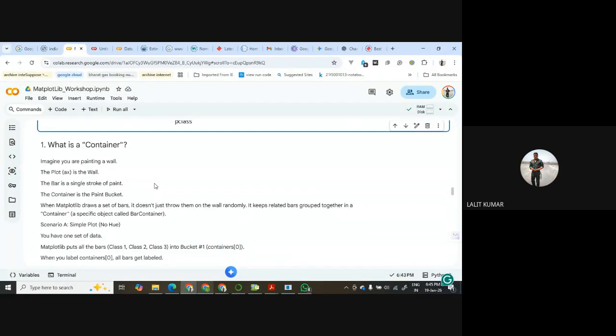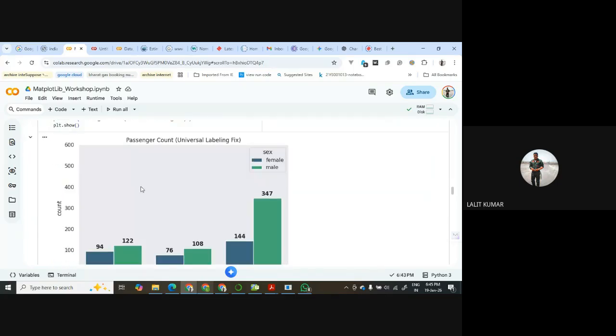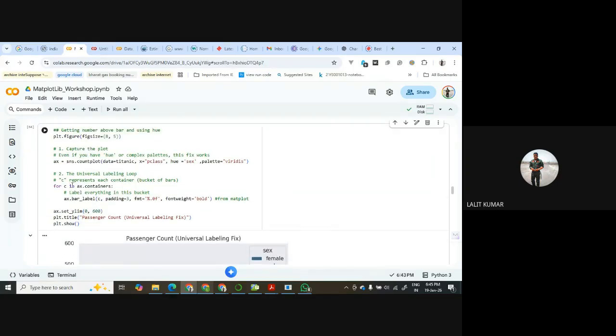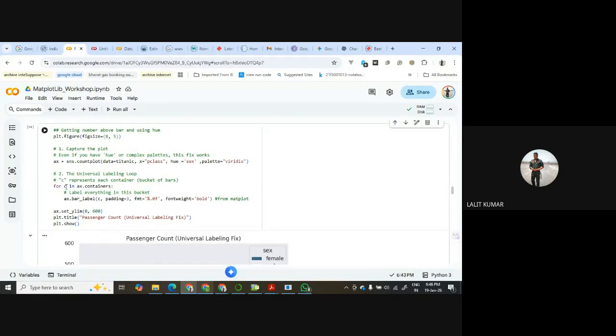So this male and female which have come, this is one container, this is the second container, this is the third container. Then you pass this container as an argument here, for C in X dot containers. So this X has built 3 containers because there were 3 types of classes. And now you're passing a bar label command to these containers to put numbers. So that is the concept. When you are using Seaborn, you will get used to this command. This is a standard command in Seaborn to give the numbers.